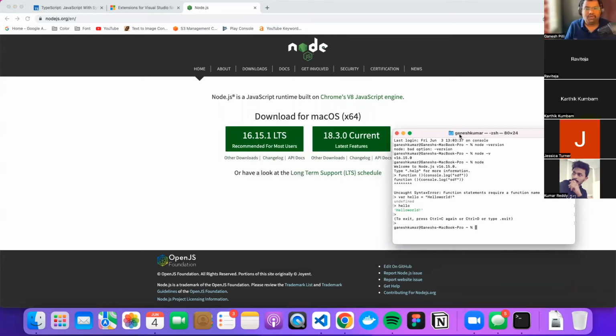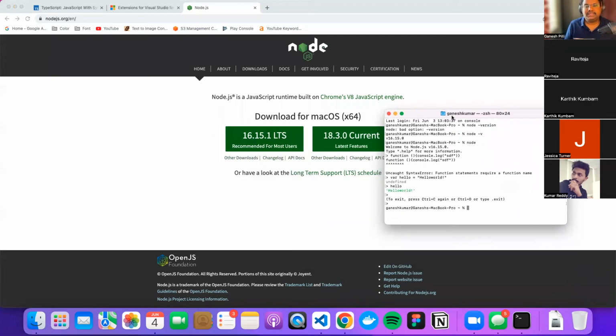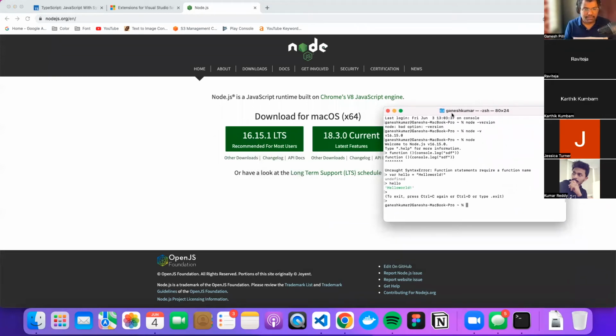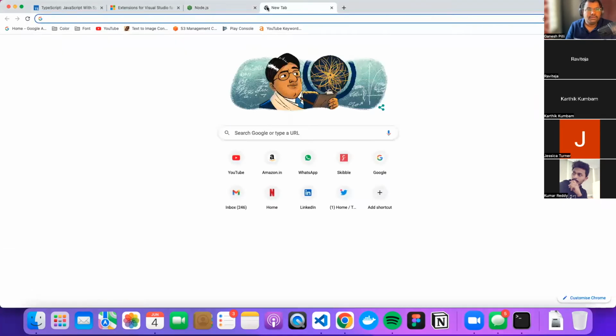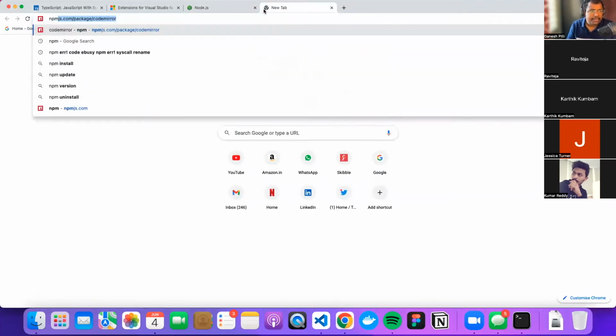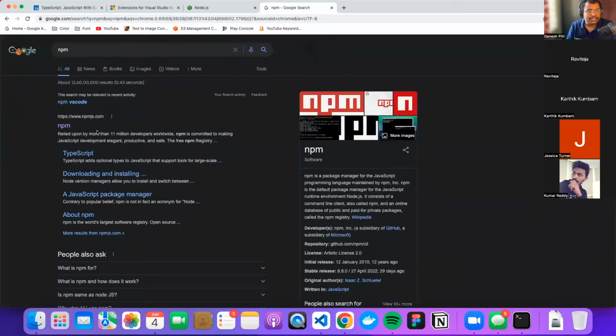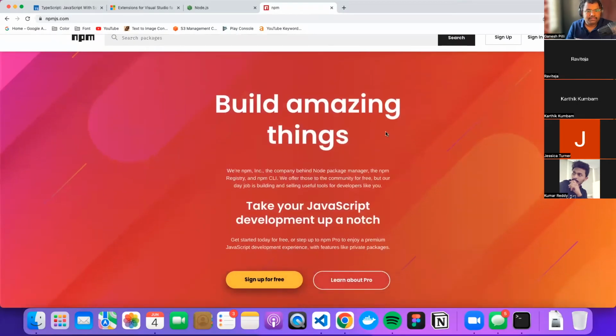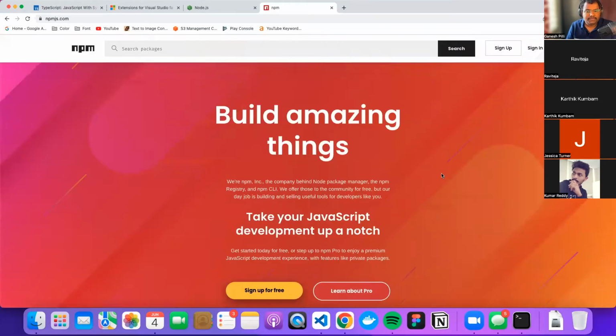So what we didn't look at is that along with Node.js, you would see something called npm also being installed on your machine. If you installed Node.js, there is another command called npm that is also installed on your machine, and the version is 8.5.5. So what is npm? If you Google search npm, that will take you to this website. So what is this website?